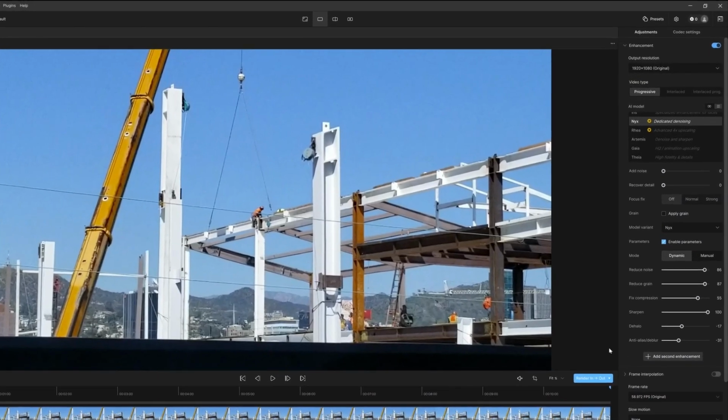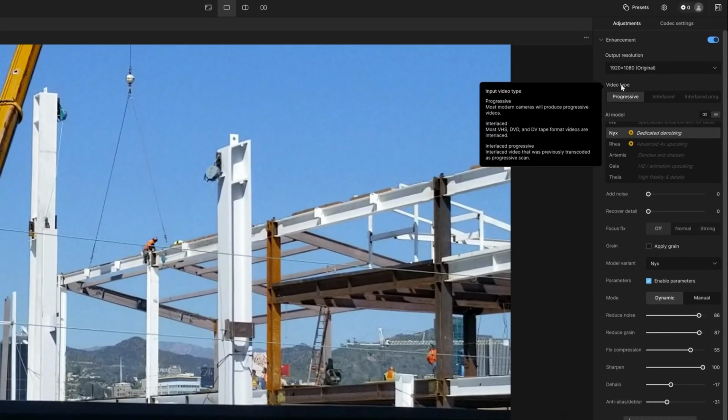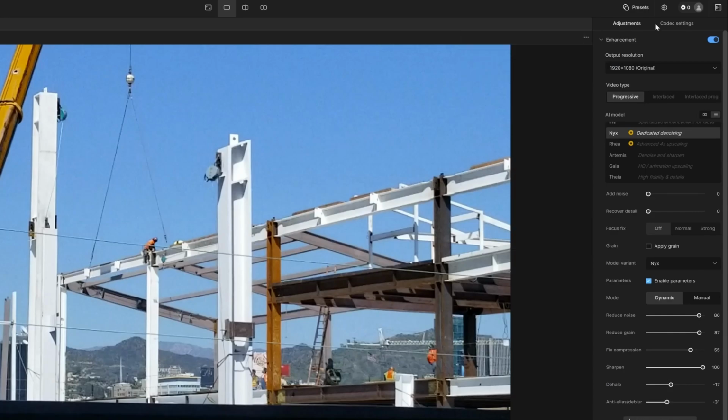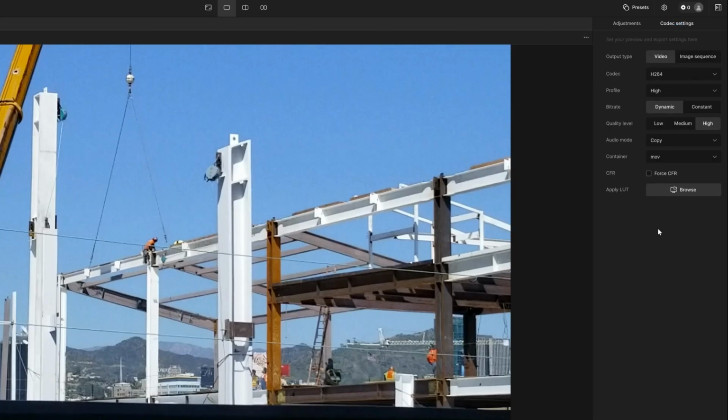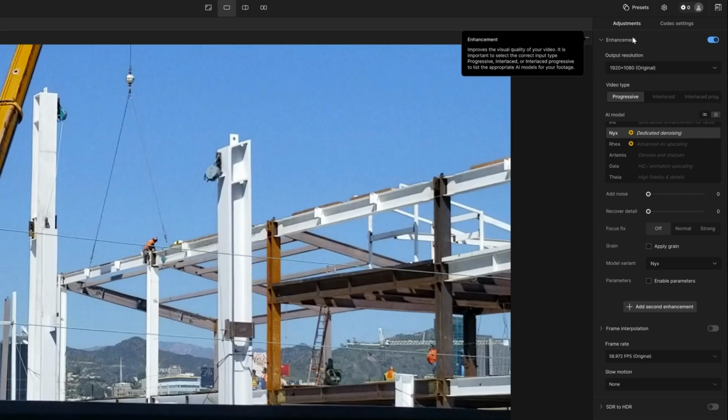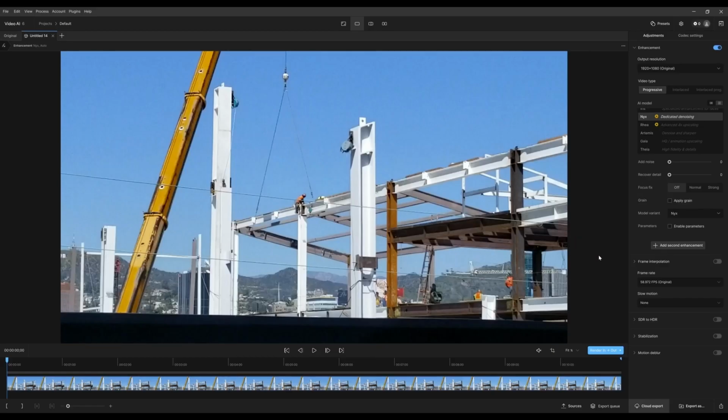Okay, so let's assume that we're happy with our enhancement settings. We look at codec settings. That's exactly what I want. My resolution is everything is perfect, and that's what I want. So what are my options to export?